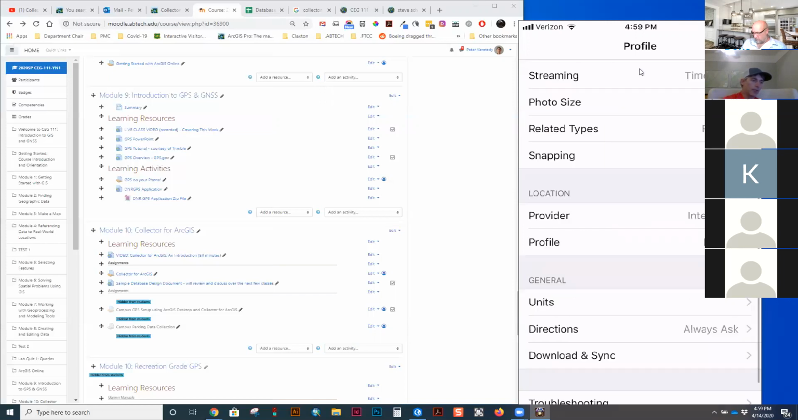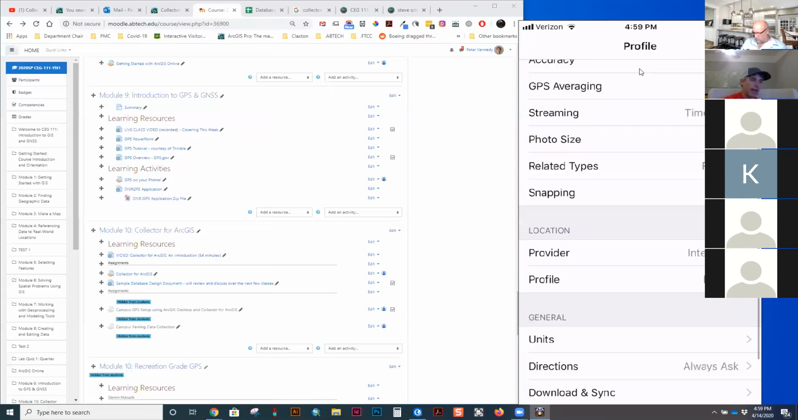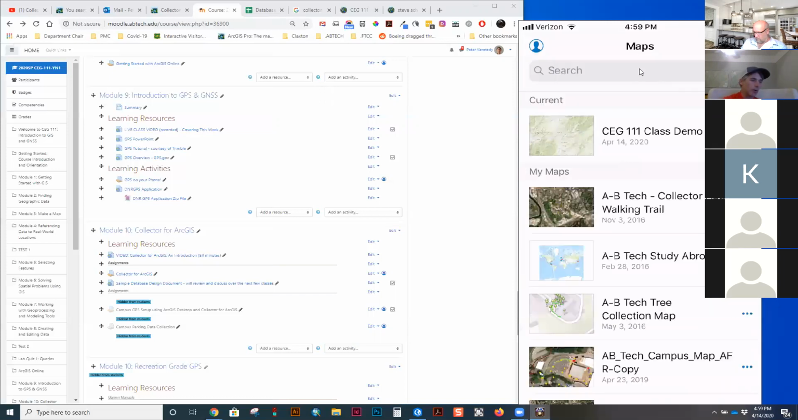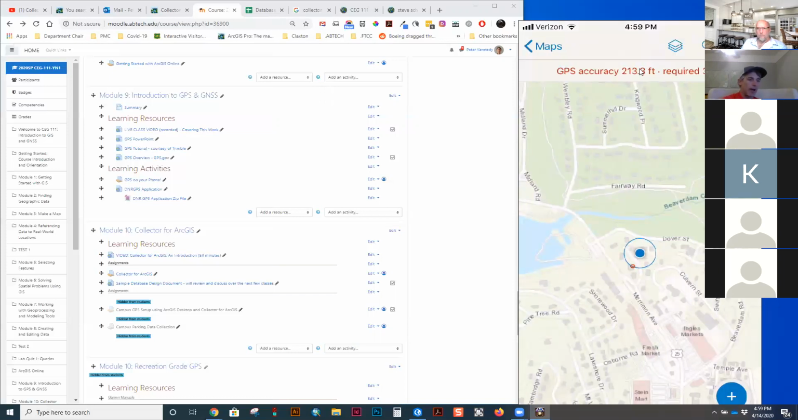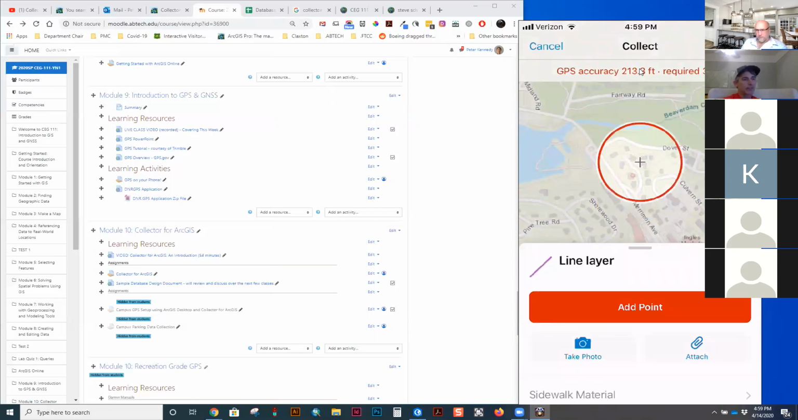There's a little bit of other stuff in here that you can change, your units and how it downloads and syncs and stuff like that. But the streaming of lines is one thing I really wanted to point out, because when you go to do a line or a polygon, it's going to come up and tell me my accuracy is bad, right? But this is a line. Normally, when you do a line, you want to stream the points in.